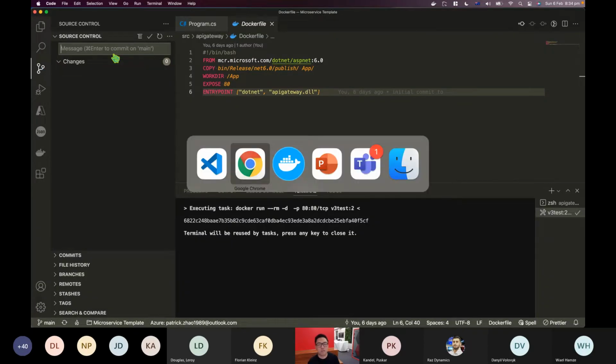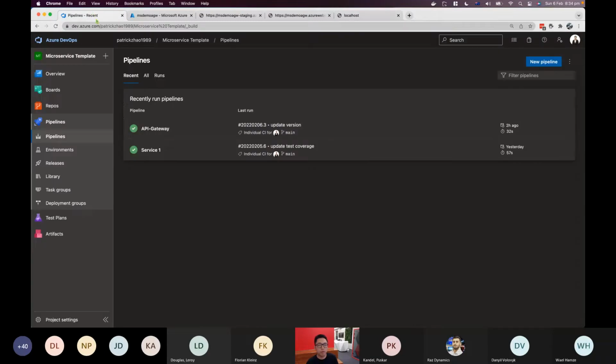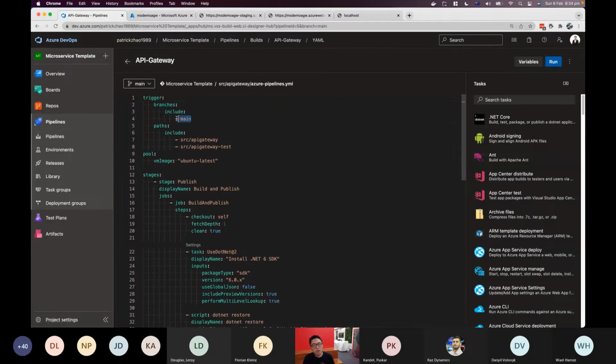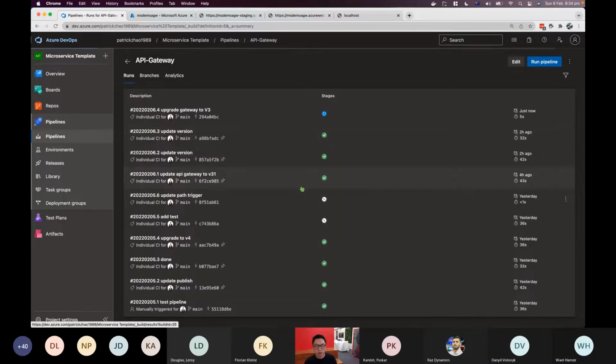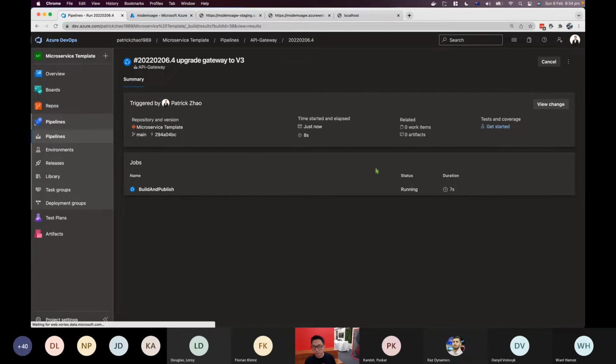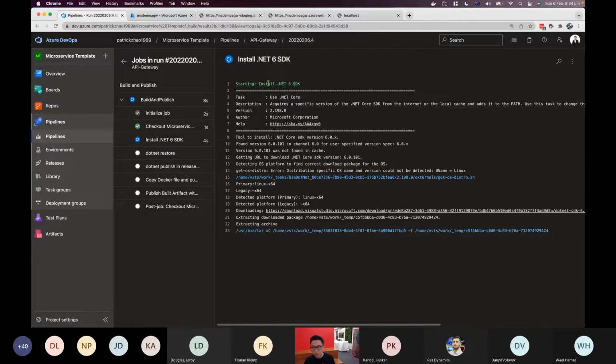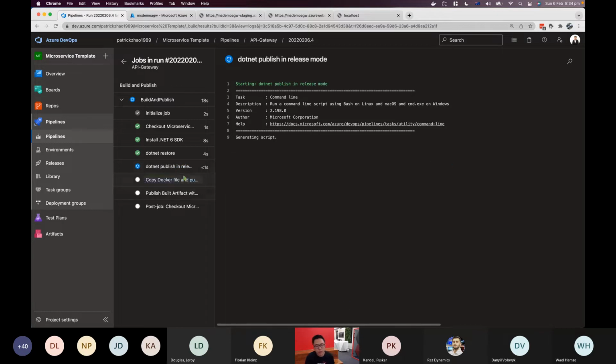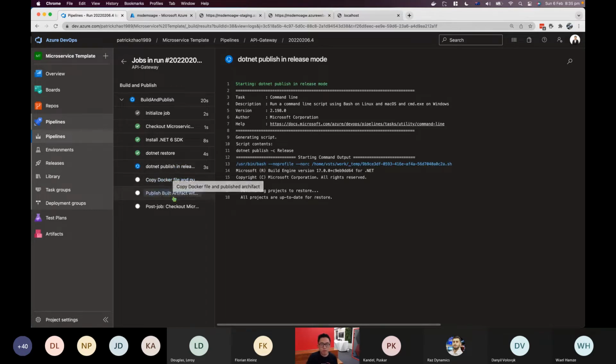All right, now let's jump onto our DevOps pipeline, and what we can see is that since I've configured the pipeline to run on the branch trigger with the path filter, it's triggered automatically. So what it does is it builds the application. It does .NET restore and .NET publish, as what we did locally on the built-in console in my Visual Studio Code, and then it copies the Docker file and publishes the artifacts.